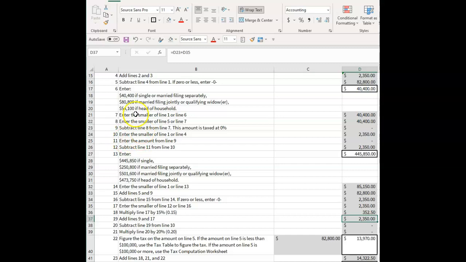so go back up to line 9, yeah, D23. So D23 and D35, so that equals 2350. Then I'm going to subtract line 9 from line 10. So D37 from D24, line 10 is D24. And then multiply line 20 right here by 20%. So D38, which is line 20 times 20%, or 0.2. There's nothing in line 20, so it's going to be a 0.